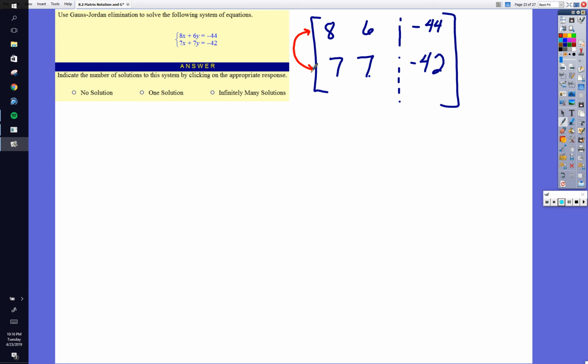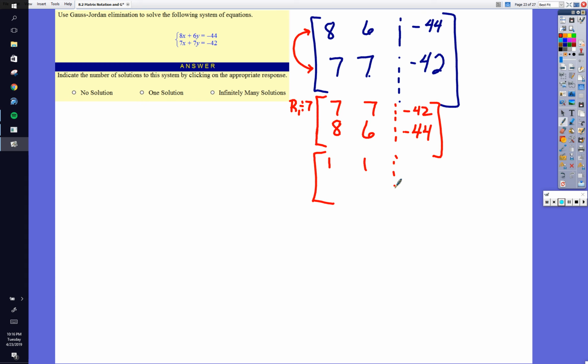So the first step I'm going to do is a row switch. So I'm going to go ahead and do 7, 7, -42, and flip-flop these two. And so just interchange them. And now what I can do is row 1 divided by 7. That should allow me to create the 1 where I want it, which is right here. And then I can go from there. Then I get -6. So that worked out pretty nice.